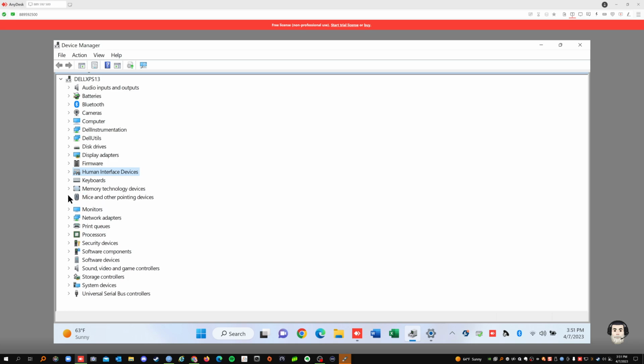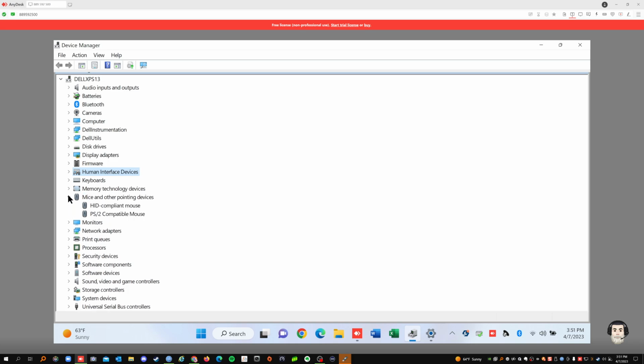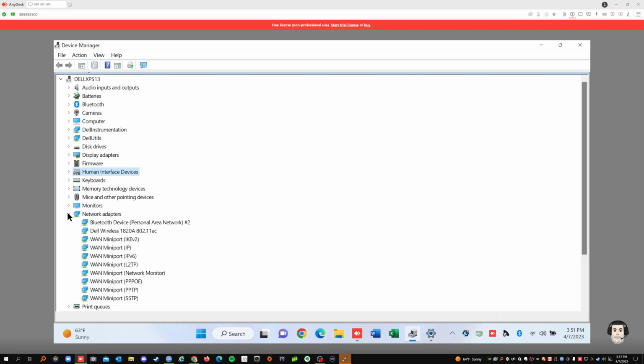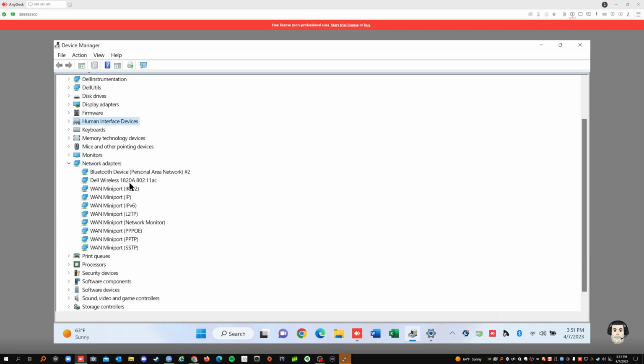Okay. This is your touchpad right there. This is your monitor. This is a generic monitor that's on the computer. This is your Wi-Fi adapters. Right here is your Wi-Fi adapter. This is the Bluetooth one. This is your Wi-Fi personal area network. And this is your wireless adapter, AC adapter. Okay. And the rest is just other different connections.